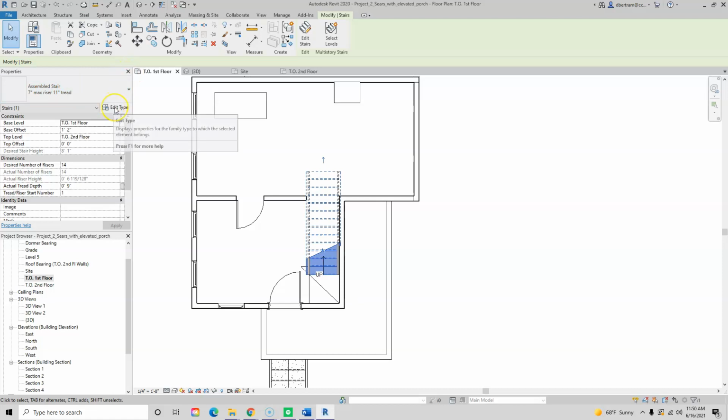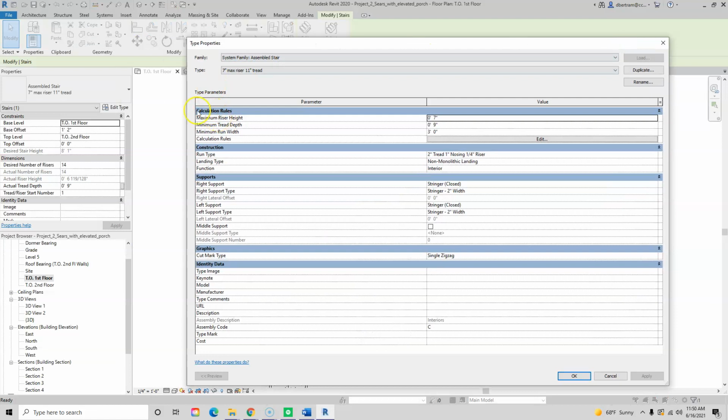So what we have to do is jump into edit the type, and we have the calculation rules. And it is saying that the maximum height is set at 7 inches. So we would have to come in and override that and make it 8 inches. Okay? And the tread depth was 11, but it looks like I already came in here when I built it and cheated it and made it all the way down to 9 inches.